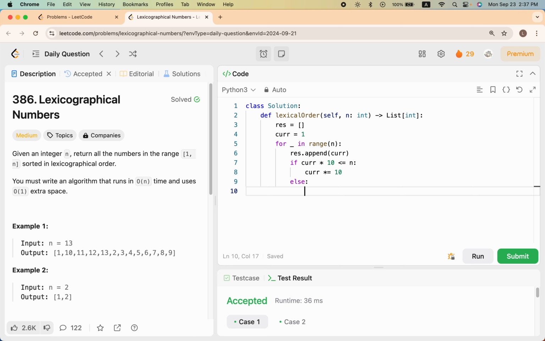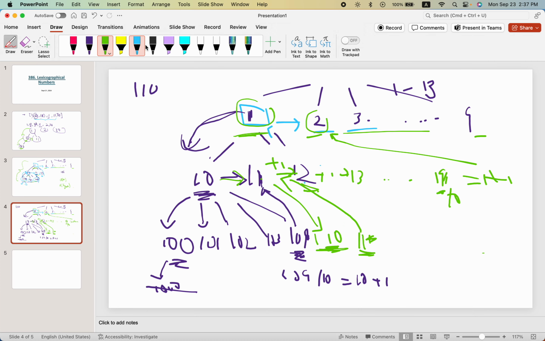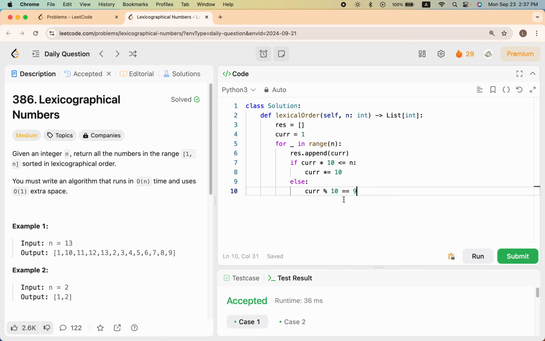the case is, if it's already out of bound, when it is ending at 9, you want to bounce back, right? So if current mod 10 equals 9, which is the case over here, with 109, you find this is a 9, you just want to bounce back. You just want to bounce back. How do you bounce back? By dividing by 10. So if this is the case, you want to bounce back by current divided by 10.